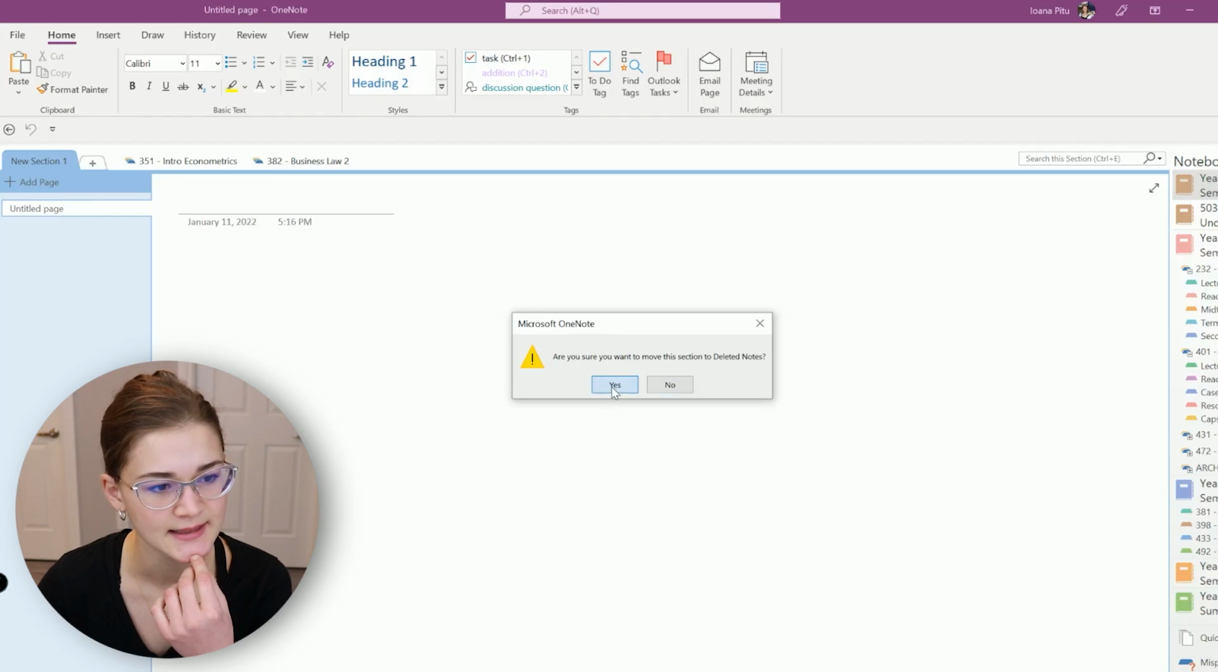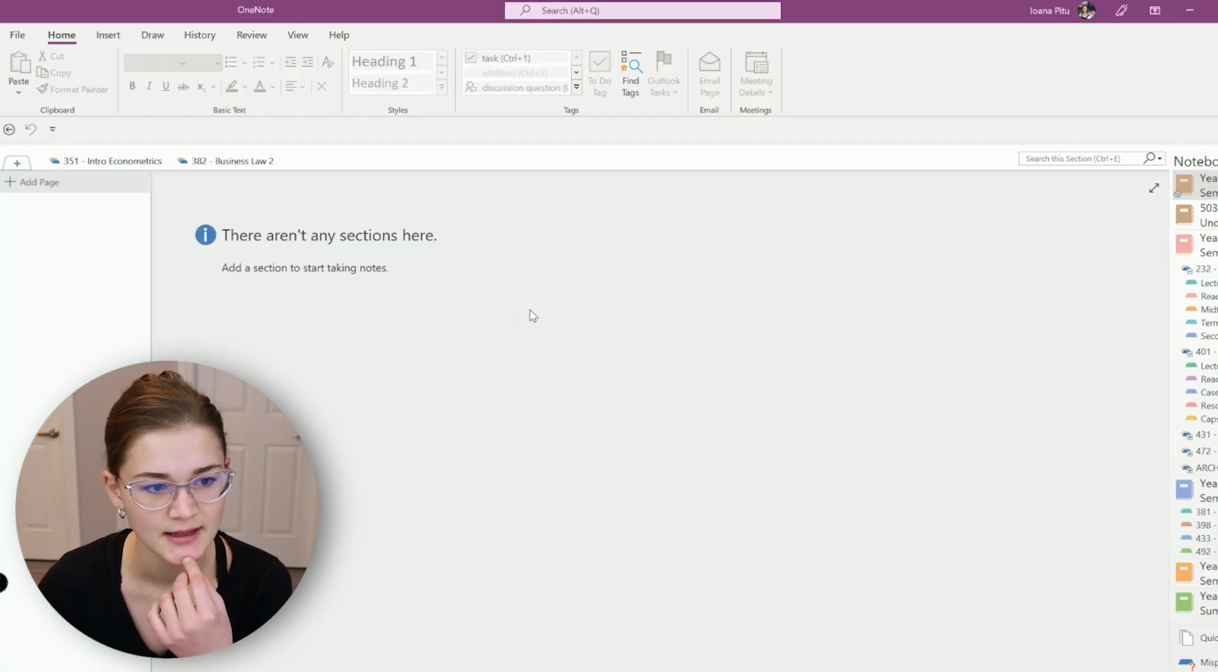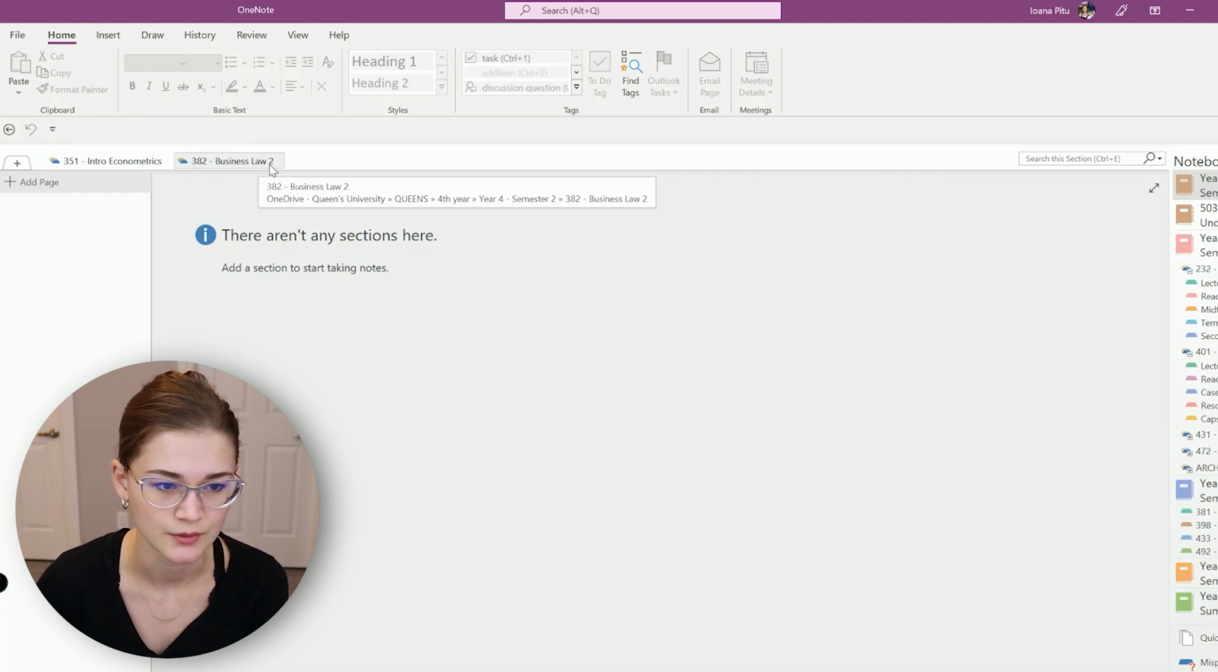So I'm going to delete this section because I don't need it. And now we've got an empty home page and these 2 sections. So I'm going to start with Business Law 2.